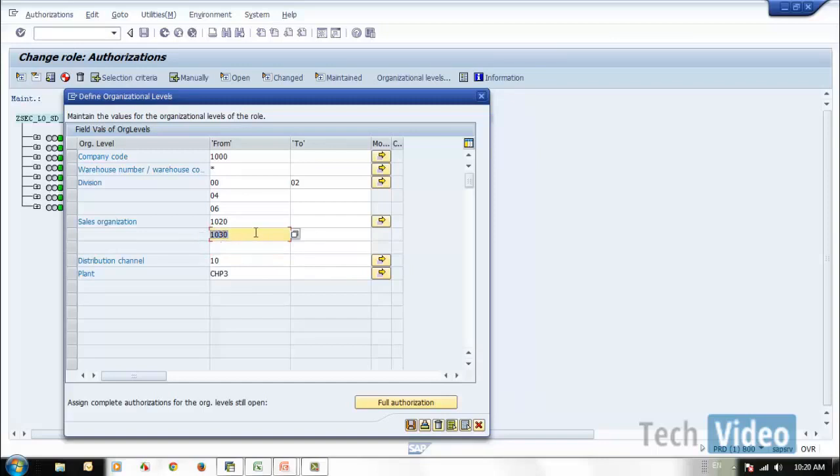We can also use this 1030 here, provided that you do not have a sales organization which is configured in between this. Let's say you don't have a sales organization called 1021, 1022, 1023 up to 1029. If you do not have a sales organization, then we can put it like this. But the problem is that if you create in between a sales organization which has the number in between these two, then this user is going to get authorization for this sales organization. So if you are not sure, then let's make it like this. If it is in a sequential number, then we can use the from and to. Otherwise also we can use a from and to, provided there is no organization in between that.